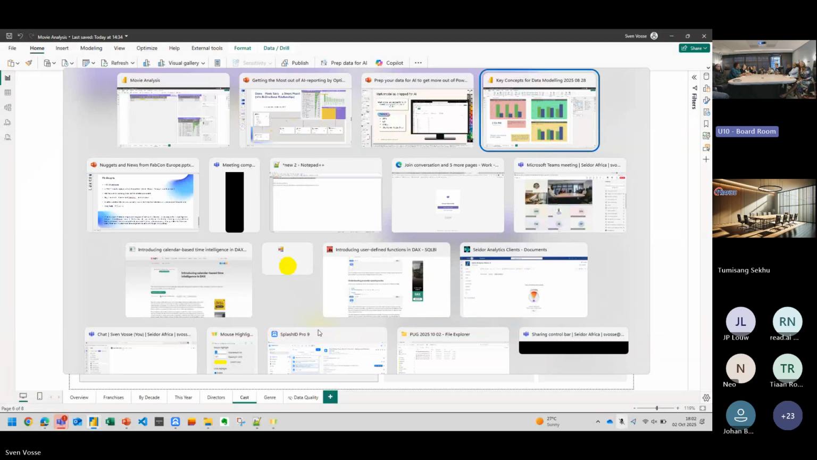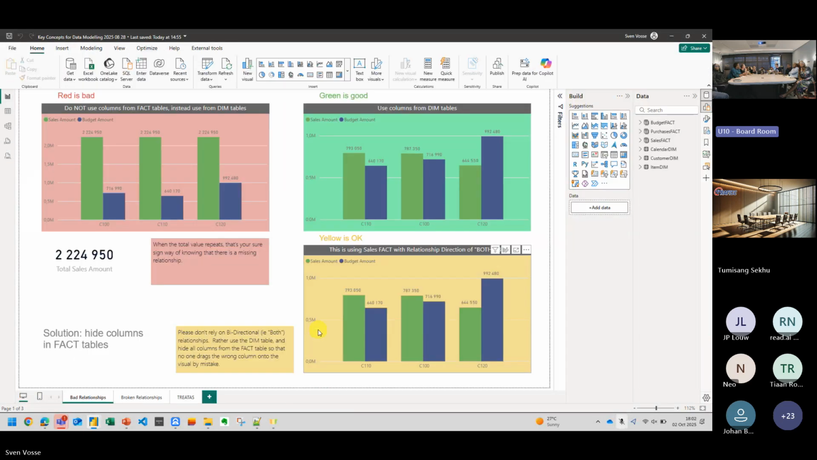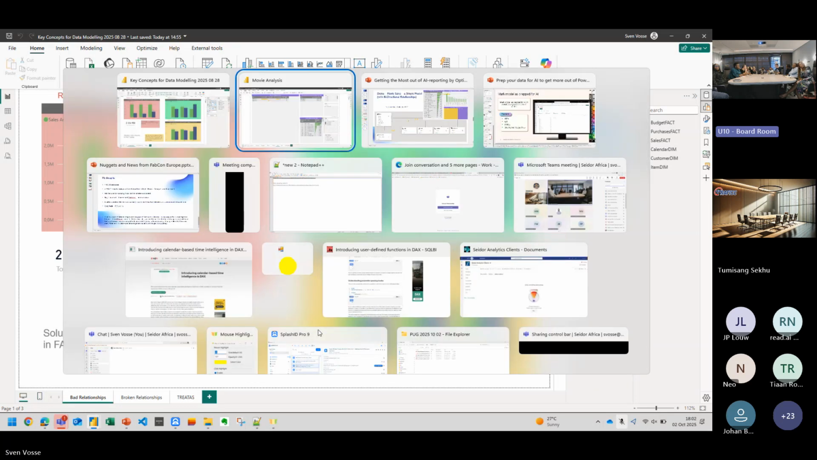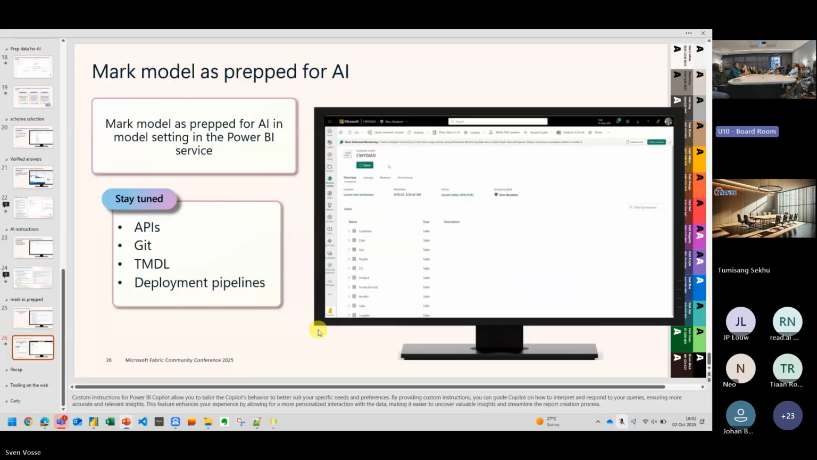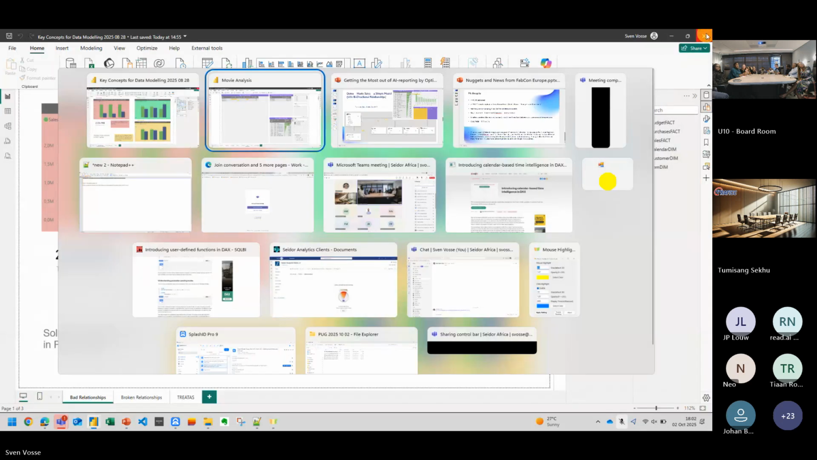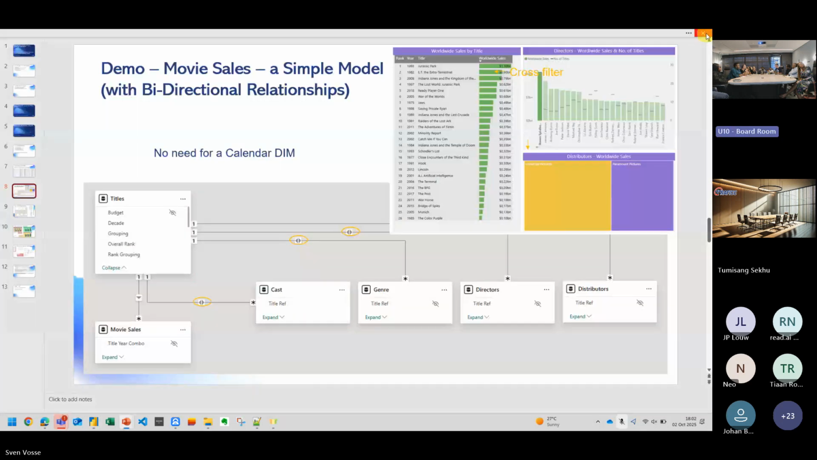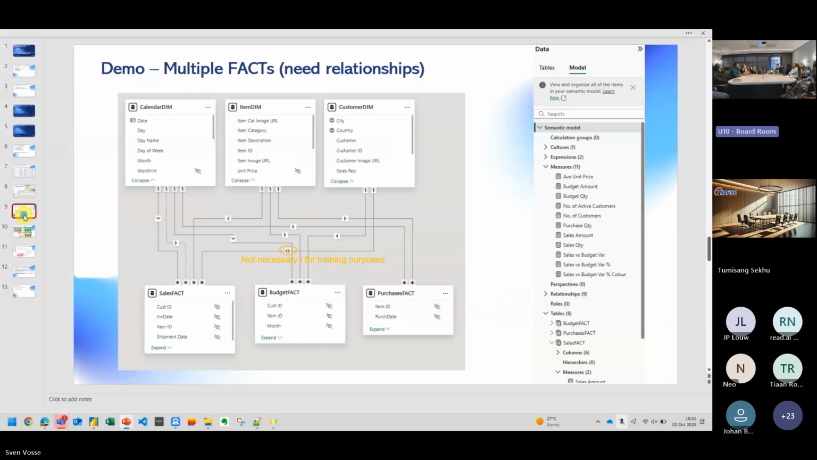All right. So just a little bit more on data modeling. This last part shouldn't take very long, but now back to key concepts of data modeling. Let me go back to PowerPoint first. I'm going to close that just out of my way. So we've done the bidirectionals. Now we're on this one, the demo of multiple fact tables.